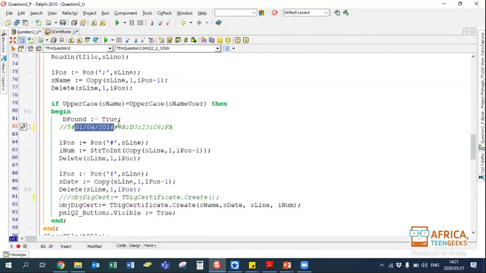Then I'm deleting again. So I am left there in sLine with the security code. There's no need for saying sSecurityCode is assigned sLine. You can just use sLine. You don't have to store it as a new variable, but it won't be wrong if you did that.